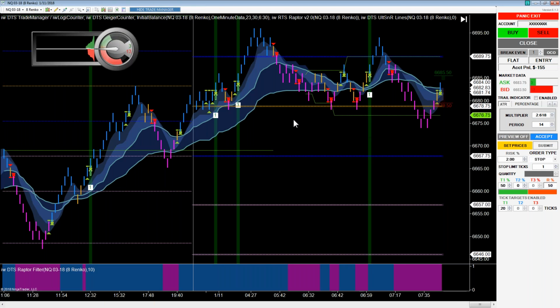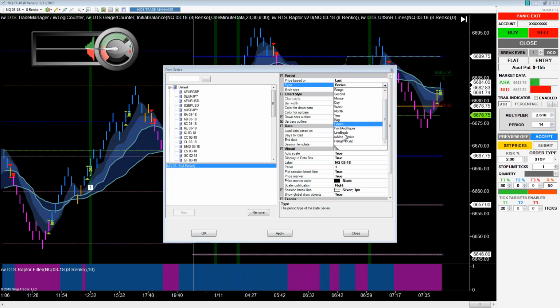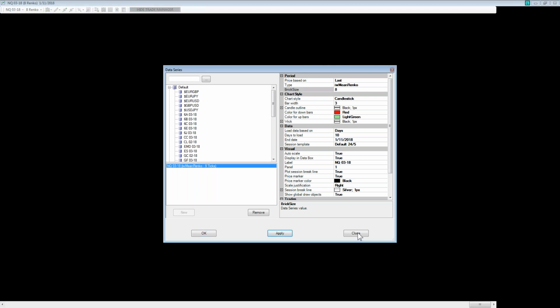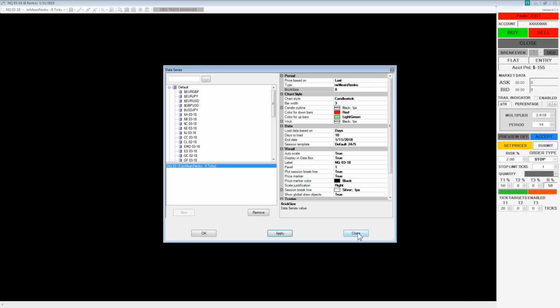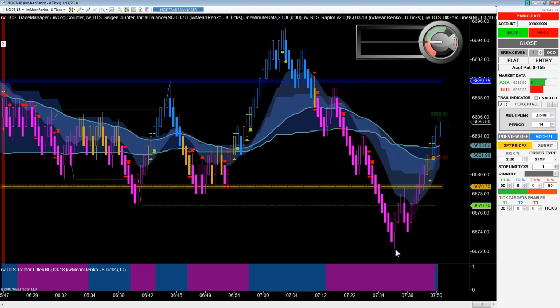The mean Renkos have that sensitivity added to them though. Where you get the benefit of a candlestick, if you will, so you can see the wicks and the tails combined with the power of a Renko bar or a range style bar. So you get the best of both worlds, really.